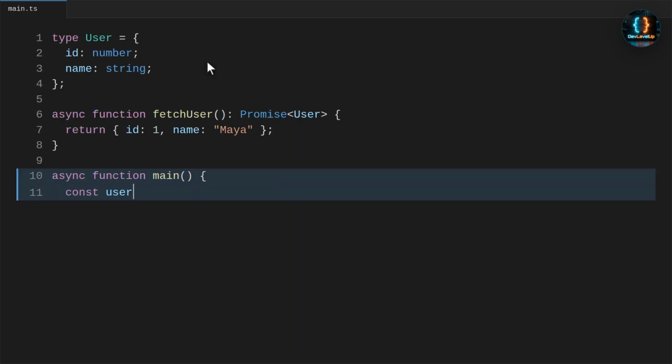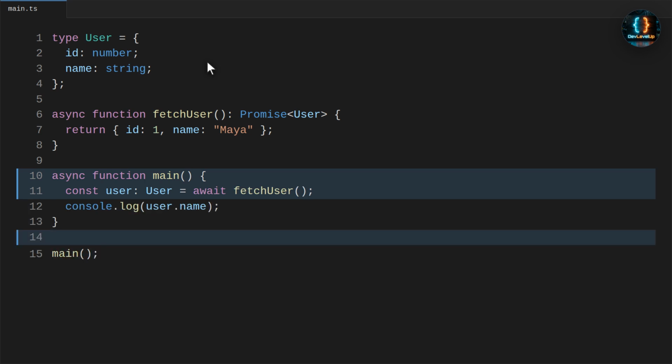Now we fix it by moving the code into an async main function and awaiting fetchUser. After await, TypeScript knows the value is a real User. Now we run it again and the fetched user's name prints correctly.